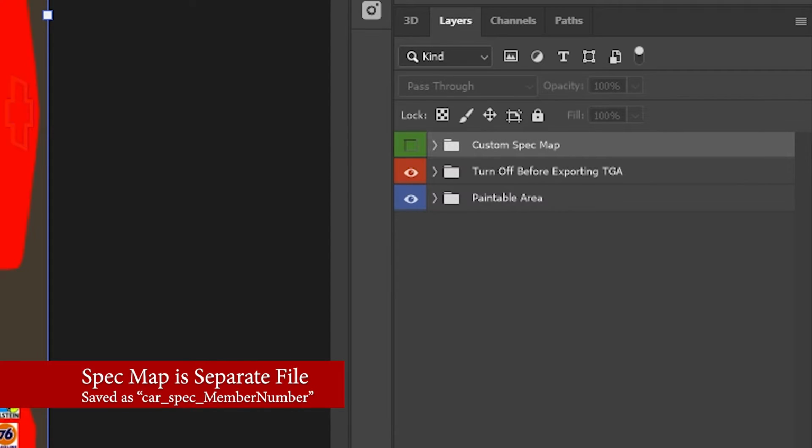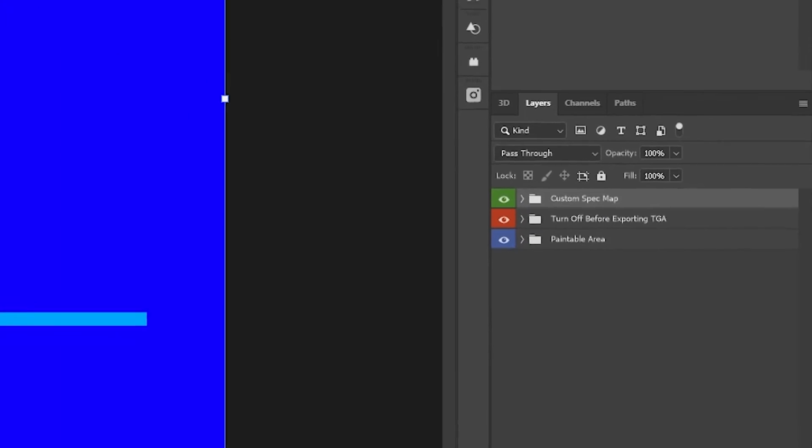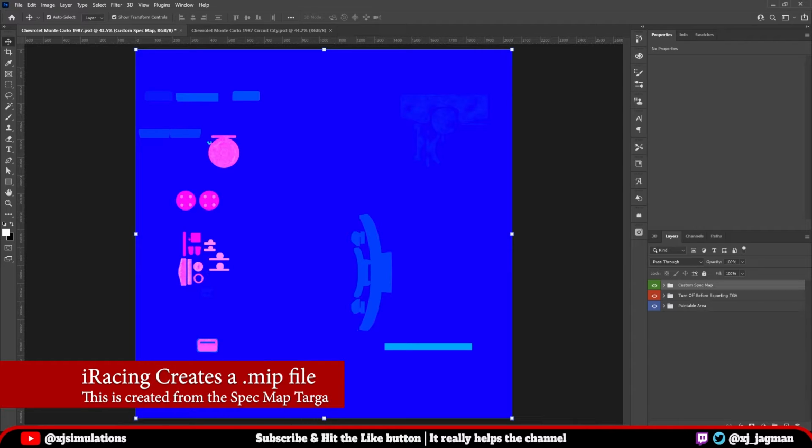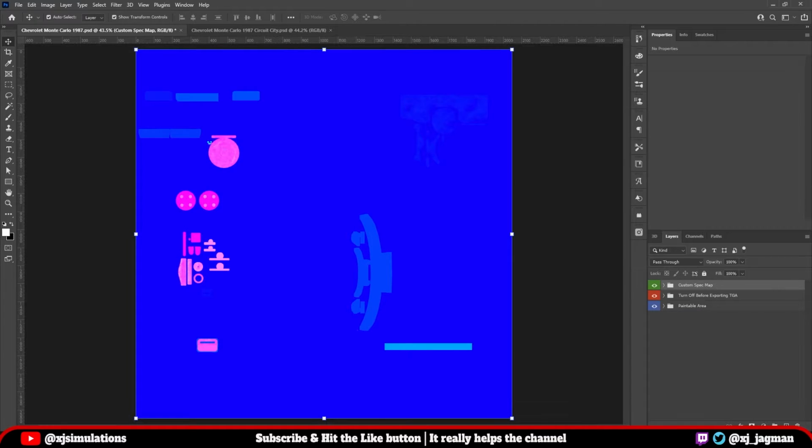This is also a separate file that has to be saved inside of the iRacing folder or uploaded to Trading Paints as a MIP file. Again, we'll get into that when we start talking about the custom spec maps, and it will look something like this. Okay, you can see the difference as I turn it off and on, and that is the spec map data that needs to go to the system in order to tell the car and the game how to render that particular material. What you're seeing right now is just the baseline spec map that iRacing applies.